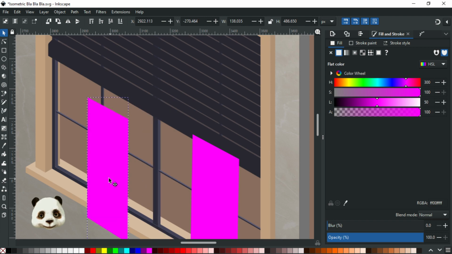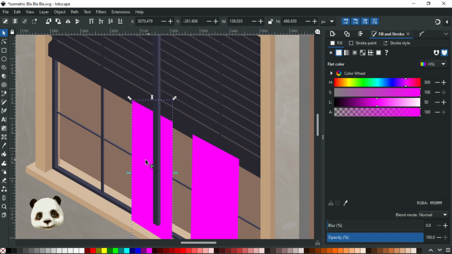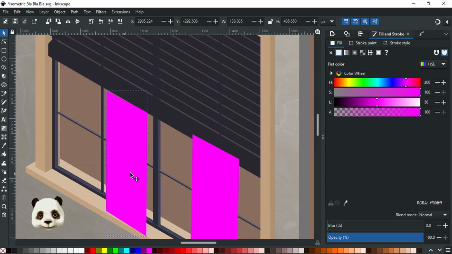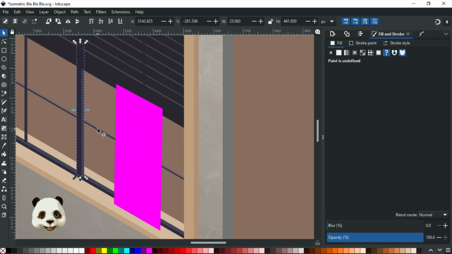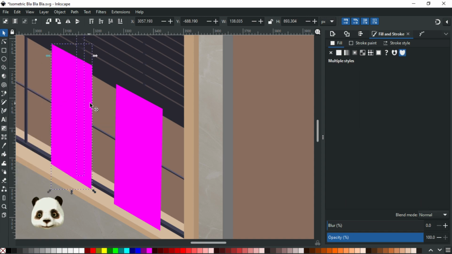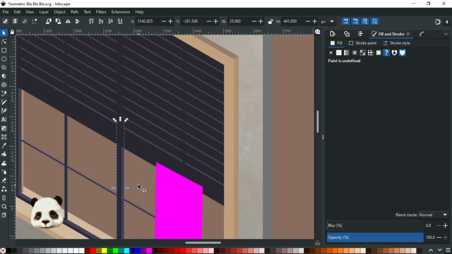Perfect. The same to this one. Duplicate it. Well, let's put it in position. Come with our little clipping thing. Set clip. Oh. Did I set it right? Set clip. Yeah, I did. I don't know why it's so long.